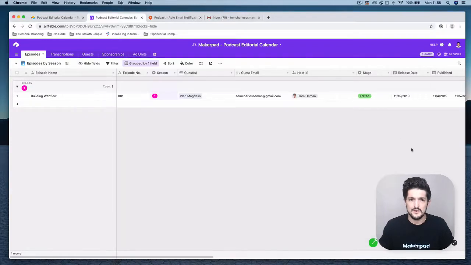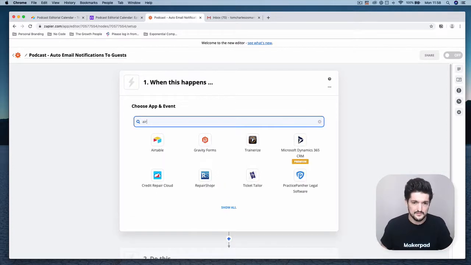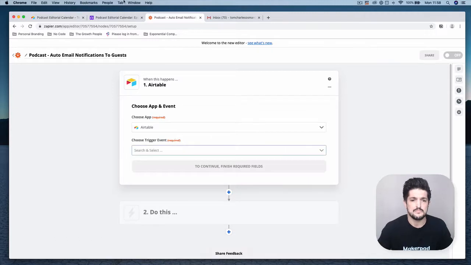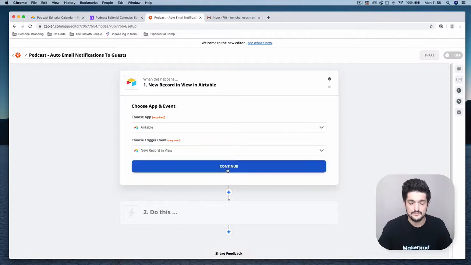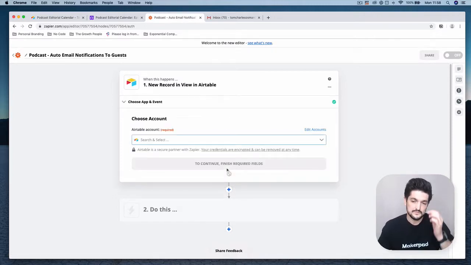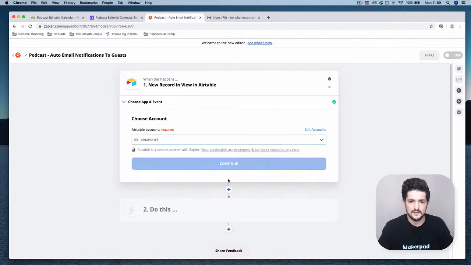Okay, now we've got that, let's head over to Zapier. This is going to be a podcast, auto email notifications to guests, and our first step is going to be Airtable. Trigger event, new record in view. And connect to your Airtable account.